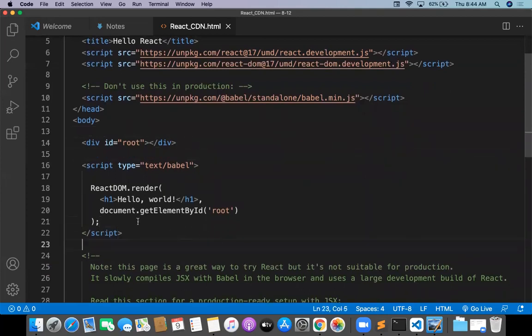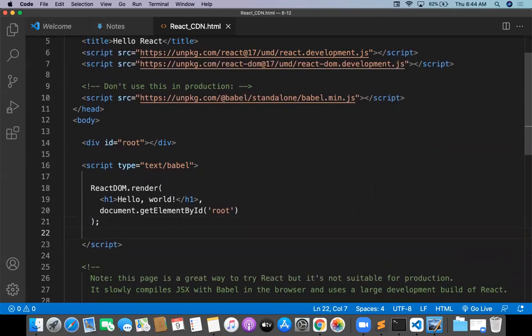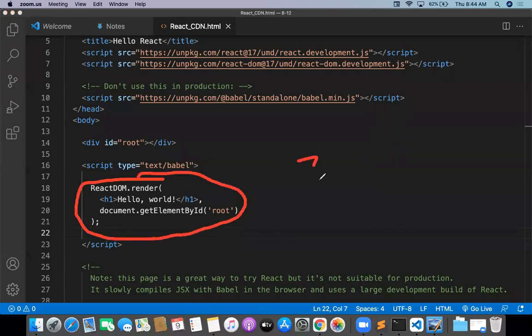The script section is very simple. This part of the code is very simple. This is the JavaScript. This is the JSX. What is the JSX here? ReactDOM.render.